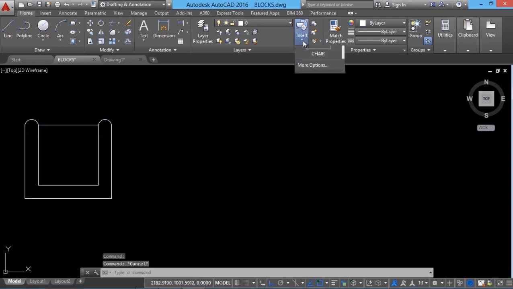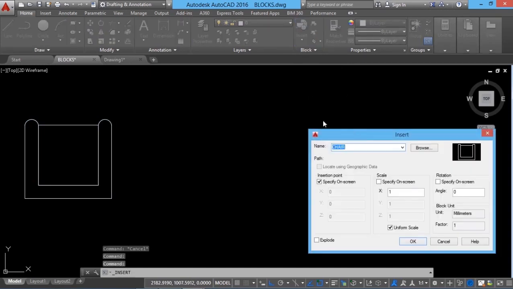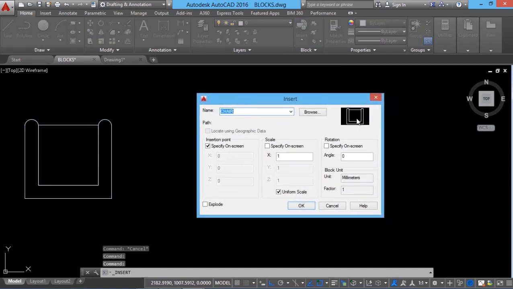Then I'll also go for one more insertion here, but this time I'll go for more options. So when you go for more options, you will get this insert dialog box. Over here, you can specify certain parameters such as the location of insertion point, the scale factor and the rotation angle. And these 3 pieces of information can be specified either on screen by activating this particular button, or else you can specify this information in the dialog box.